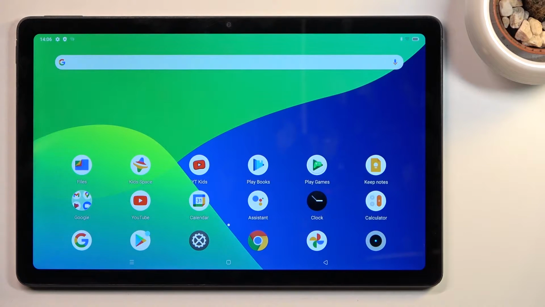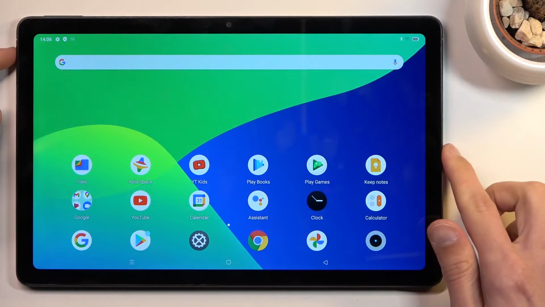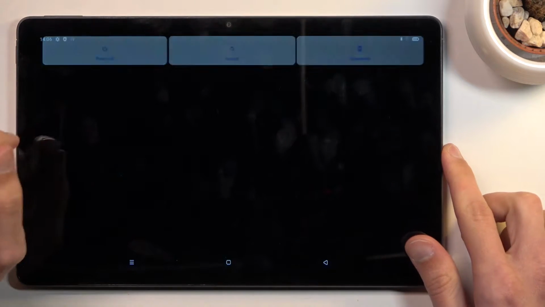Welcome. In front of me is a REALME Pad, and today I'll show you how you can wipe cache partition on this tablet. So to get started, you will want to hold the power key right here and then select power off.